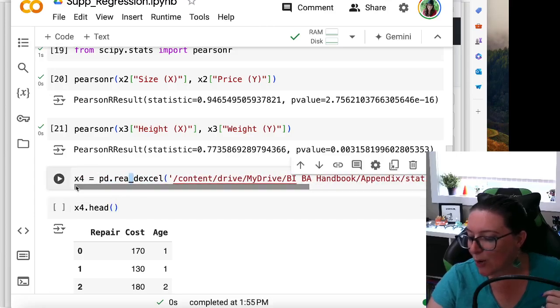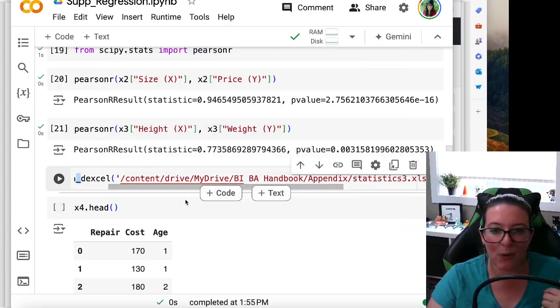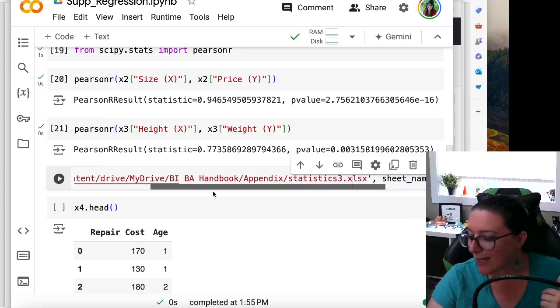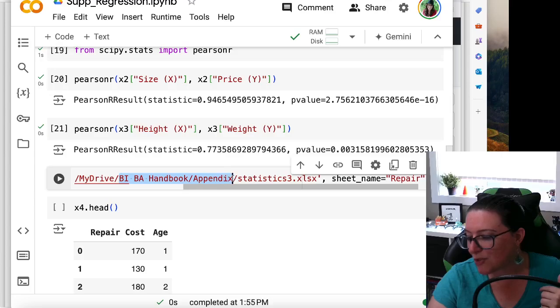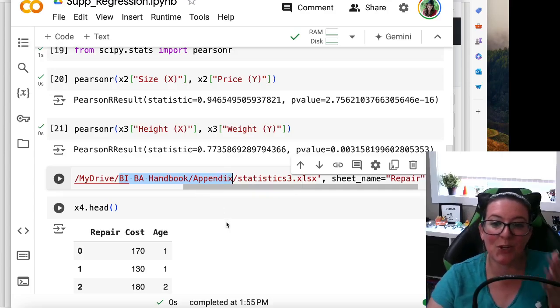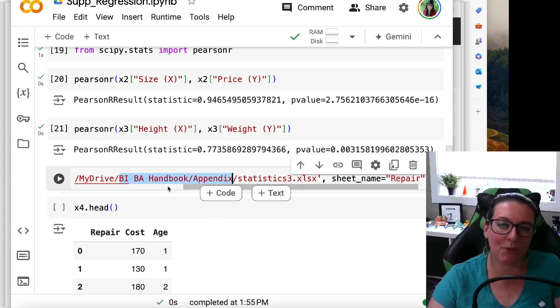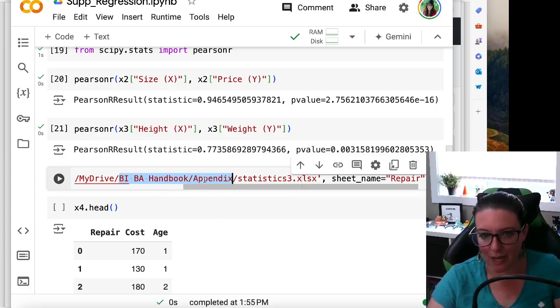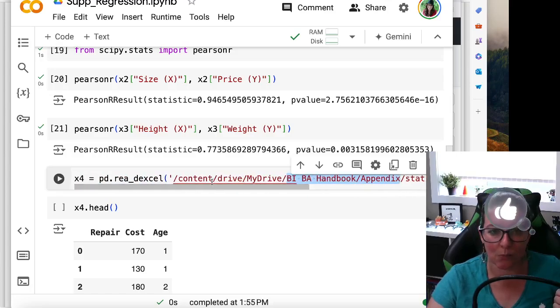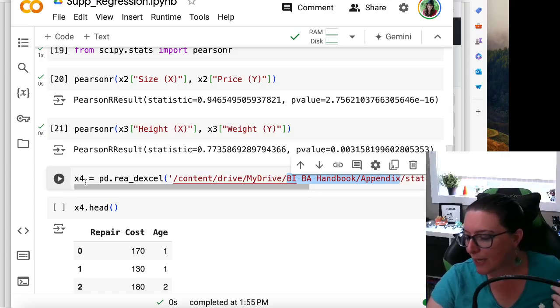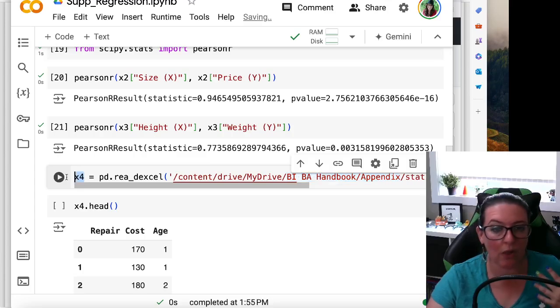So this line of code here says use pandas to read the Excel file, and here's where that Excel file is located in my drive. So this part here is the part you will change to match where it's located in your drive. What's the name of the folder it's in, and if it's in a folder inside of a folder, specify. We want the sheet name repair because we're pulling the data set from that. And I think I named something else X4, but you can call this whatever you want.